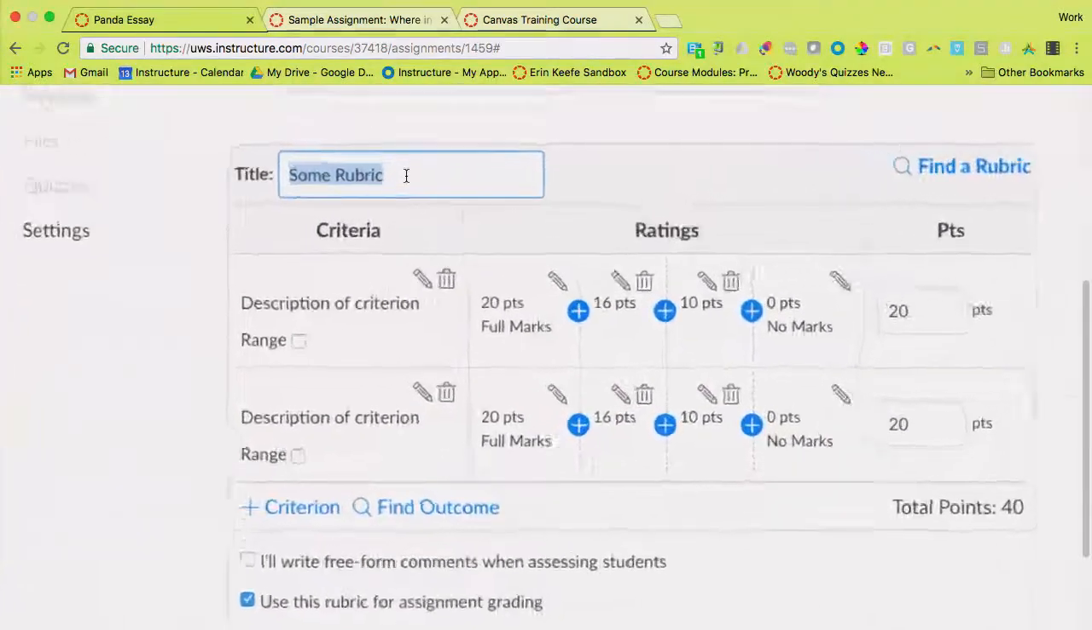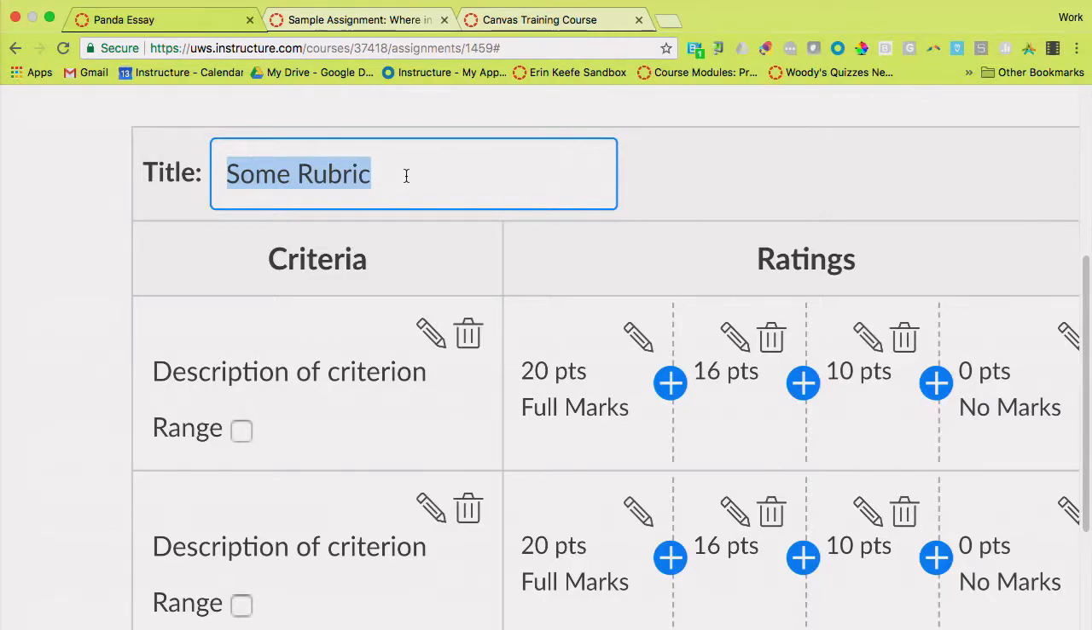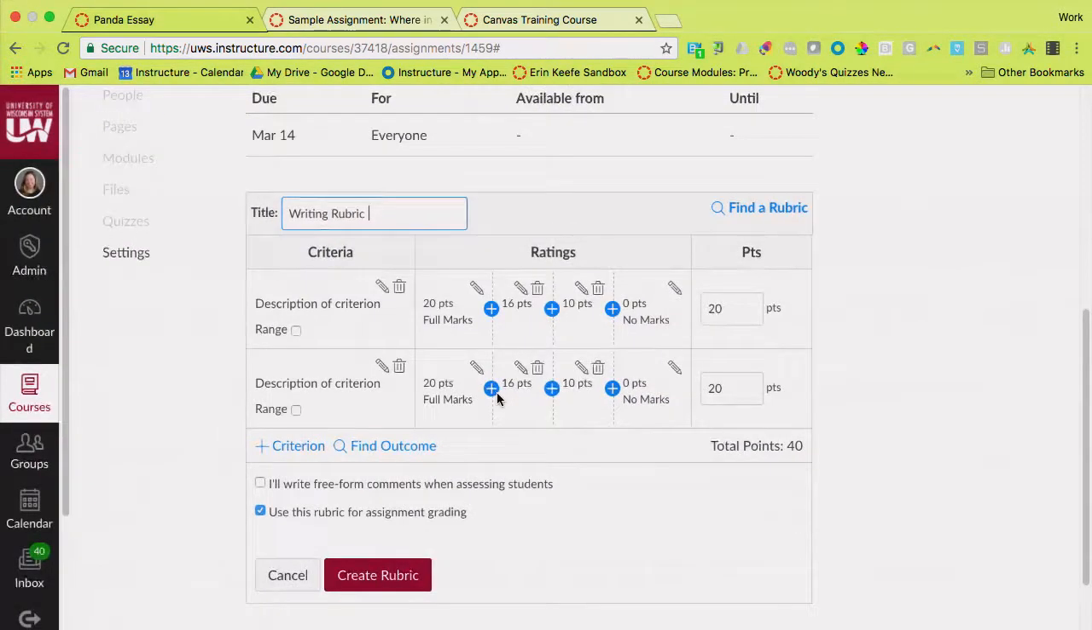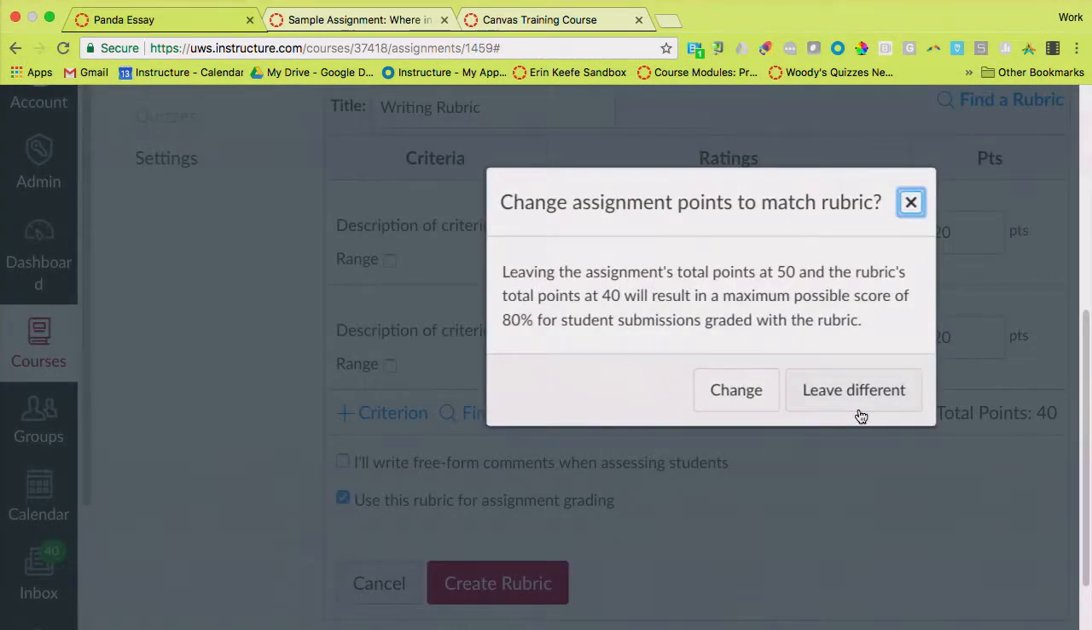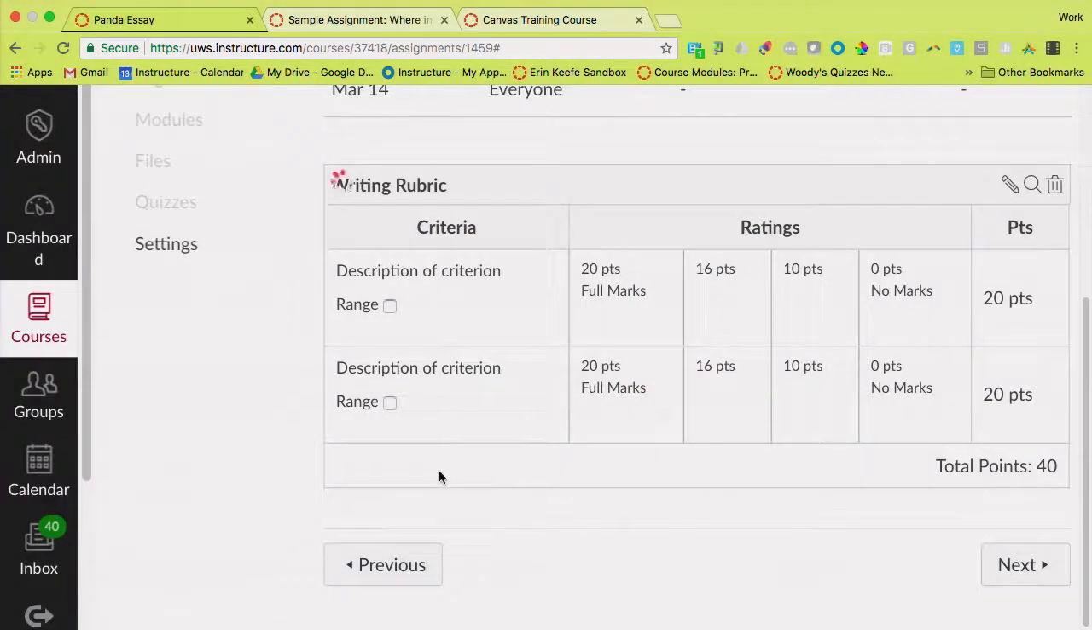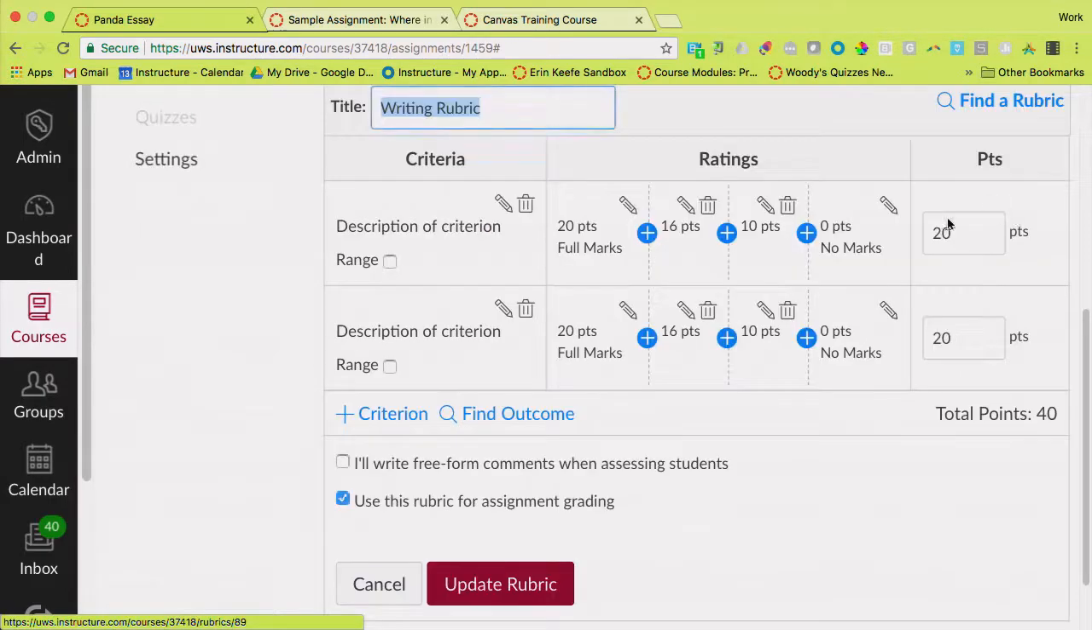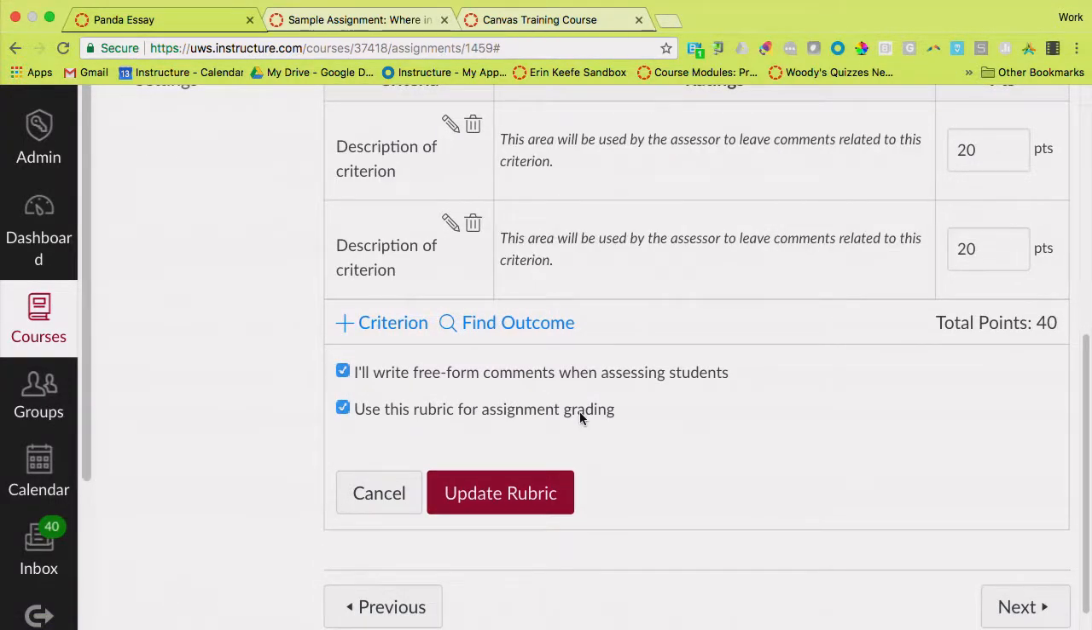And always be sure to give your rubric a title, or else all of your rubrics are going to be called some rubric, and then you're not going to be able to tell which one is which. That's probably my biggest thing with a rubric. That, and you want to click use this rubric for assignment grading. Can you do both? Write freeform comments? Oops. Yep. You can.